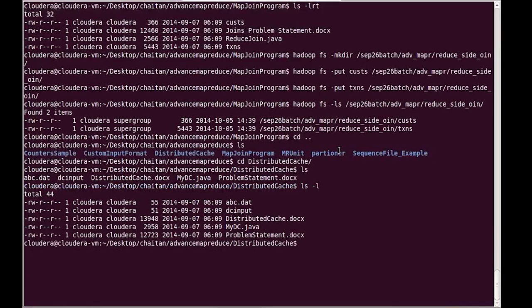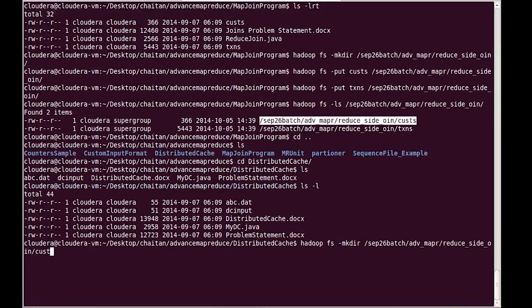So here we'll create a folder, hadoop fs -mkdir. And the reason why I always do a clean kind of stuff, guys, is that many times, if you are doing a demo and your data set gets mixed, you get some kind of strange output. To avoid that, I always create a separate directory. So advanced Mapreduce, and then distributed cache.